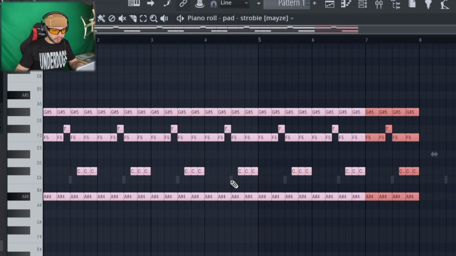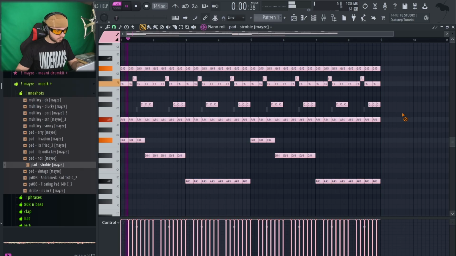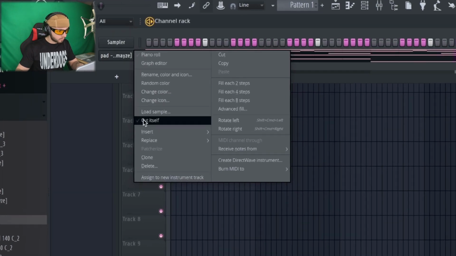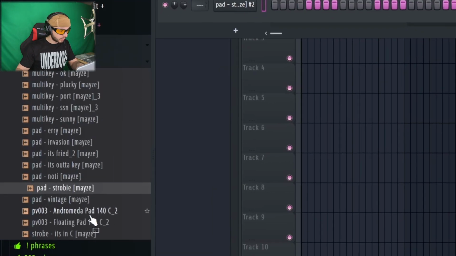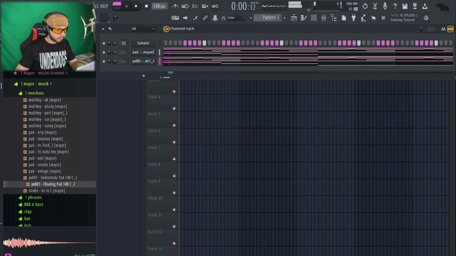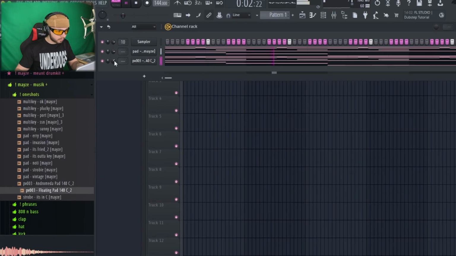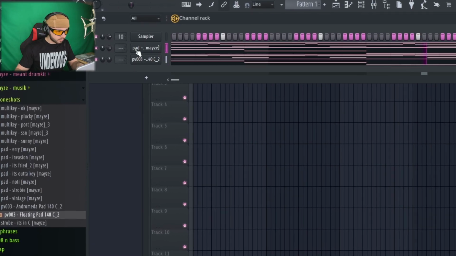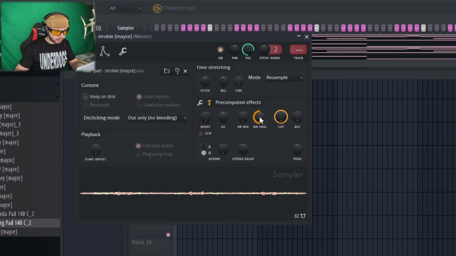Let's just Control B that. And now we're just gonna add some root notes. Now let's just clone it and layer it with another pad. And we're gonna take some of the highs out of this one.